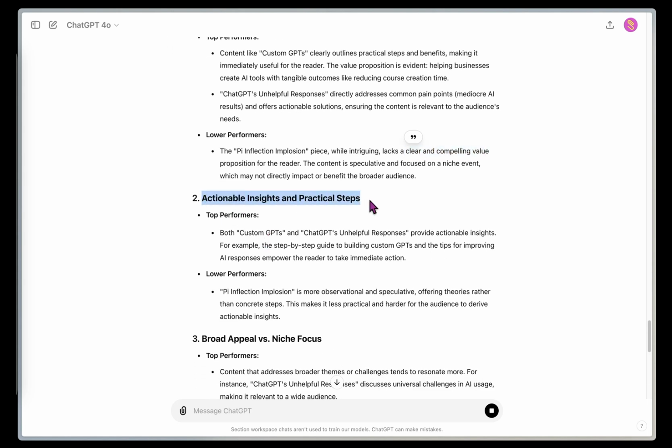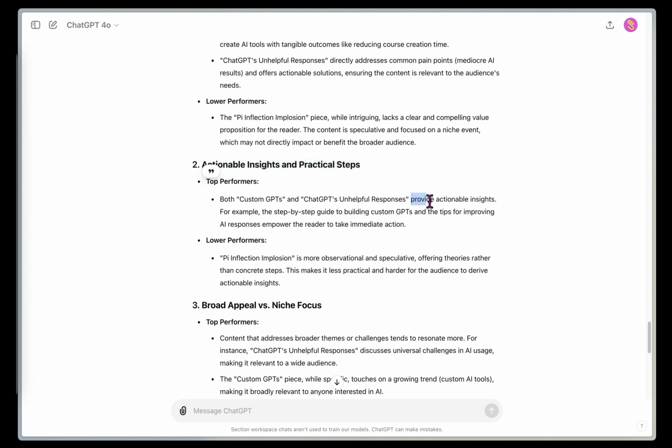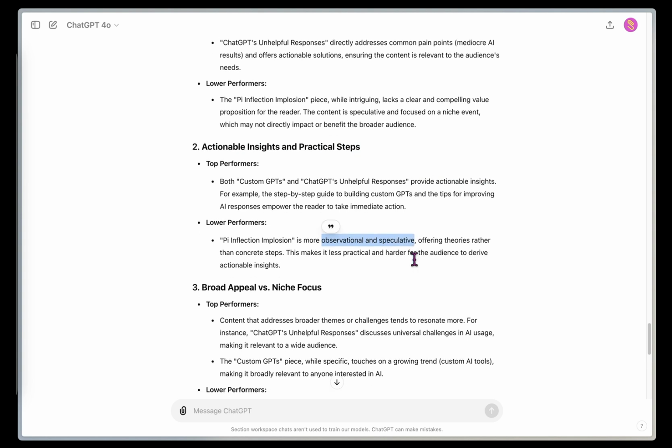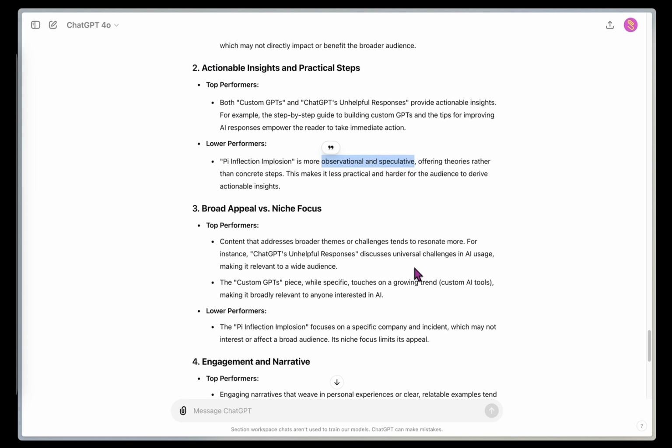And then it's breaking it down by actionable insights. So these have actionable insights. My top performing ones do. The lower performing ones are more observational and speculative, which is something that it's bucketed and categorized it to.